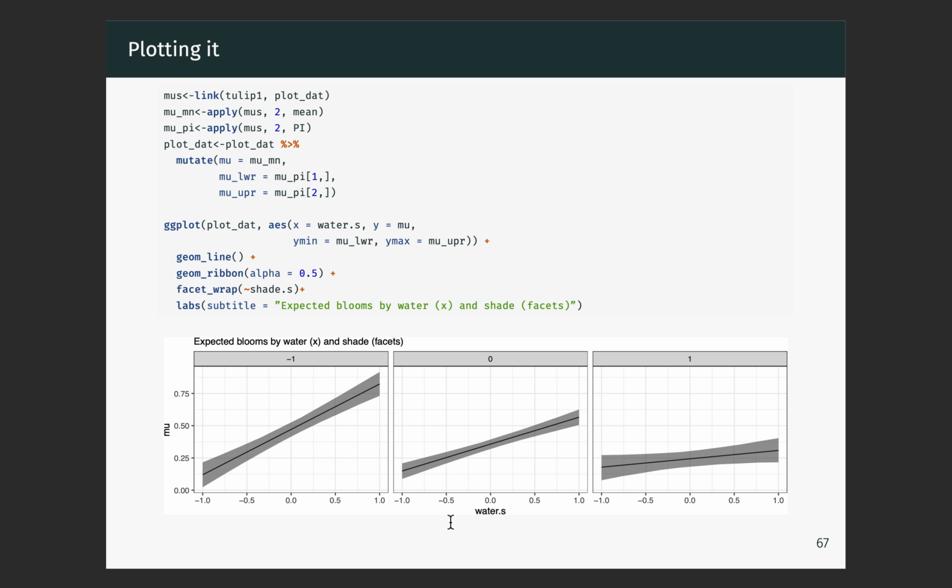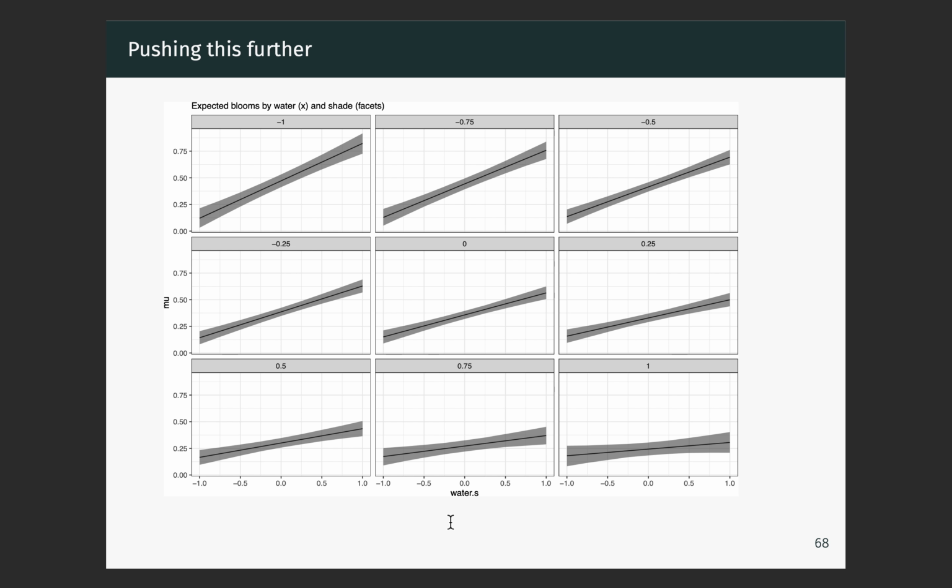So let's push this a little further and break this out to 9 scenarios, right? So here was 3. If we really want to see exactly how this variable slope works, here we're going from -1, minus 0.75, minus 0.5, and we can see this gradual decline in the magnitude of the slope as shade increases, right? As we go across the facets, we can see how the slope becomes more and more shallow as we decrease light, right? The expected growth of a plant for increases in water goes down as light goes down.